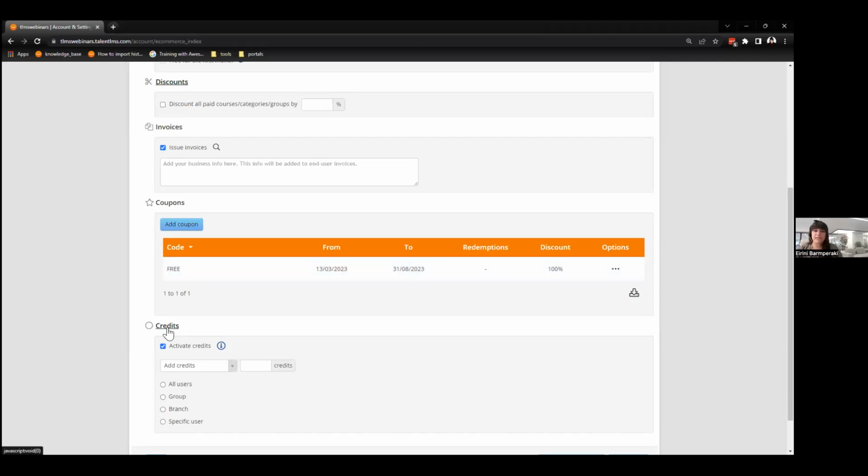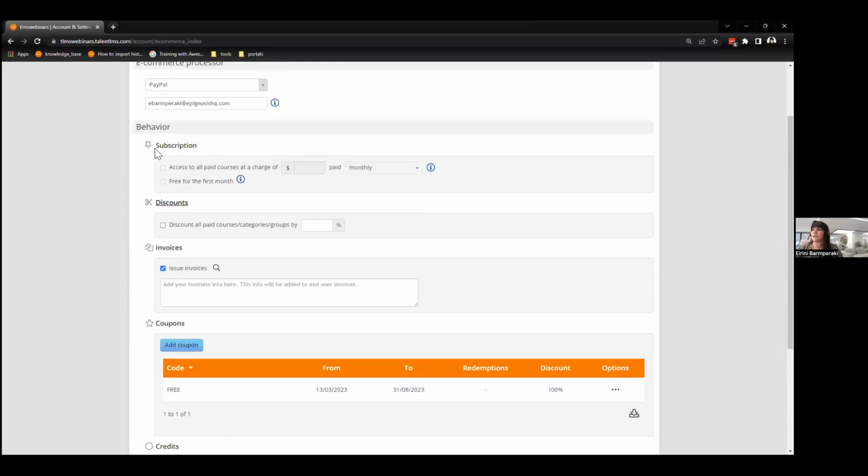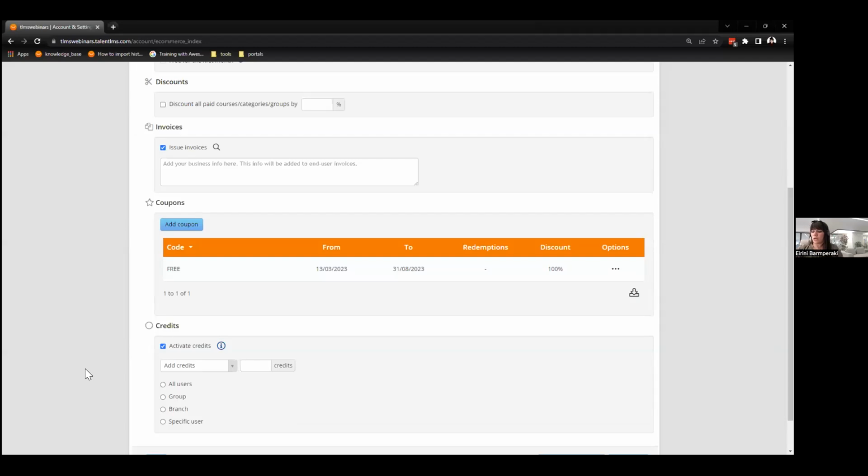And of course, credits in case that you're not using PayPal or Stripe and your payments are completed outside of TalentLMS. So from here, you can add credits, and then your learners can use those credits to purchase the courses.